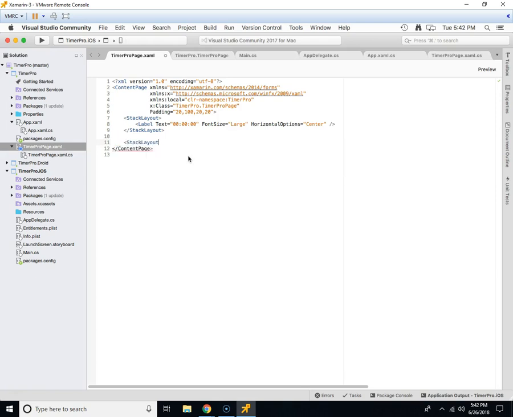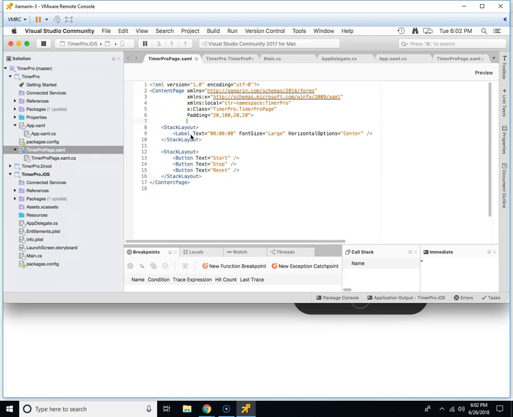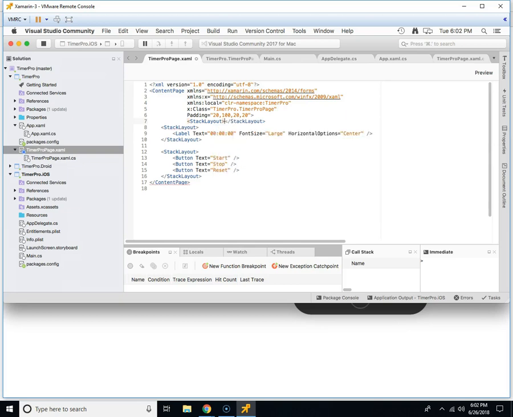Alright, so I'm going to do another stack layout, and I'm going to put my buttons inside here. I'm going to do a button for my start, stop, and reset. Even though we have stack layouts here, we're returning two stack layouts to one page, so we actually have the ability to stack those, or nest them, either way.